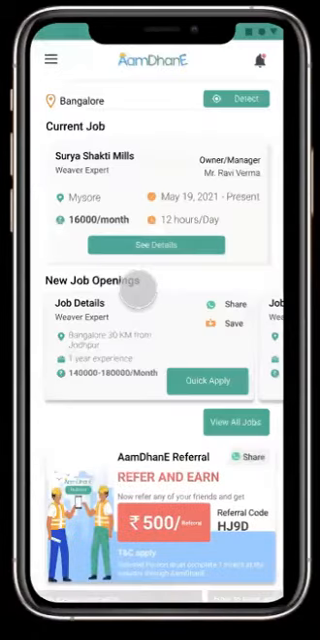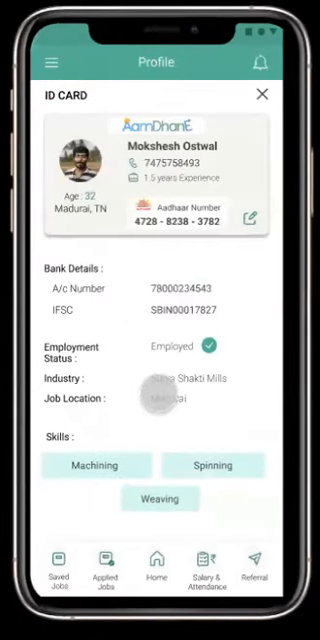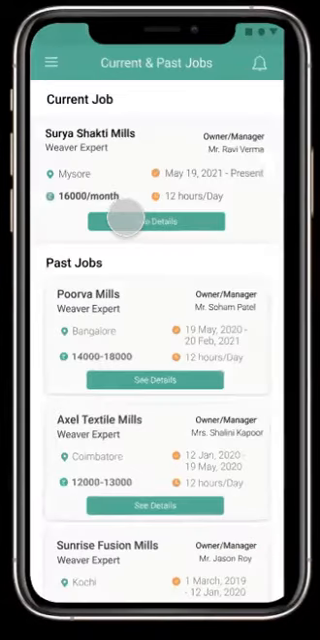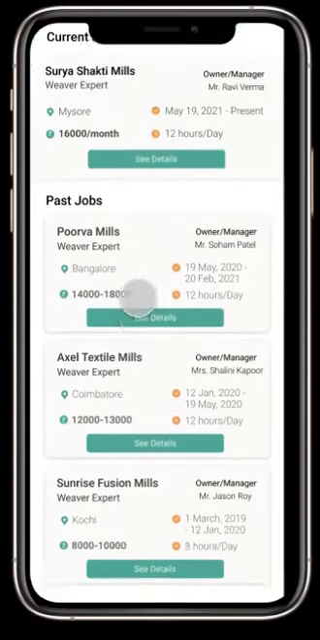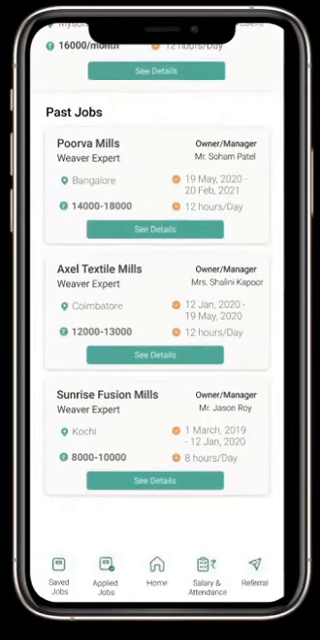Going forward, he can also edit his profile details, and add bank account details and other information. And then he also has a portal in which he can see all the jobs he was placed in via AamDhanE, all the previous jobs, how many days he worked, what the duration was, and what salary he earned in that mill. So yes, this was the journey of the worker.